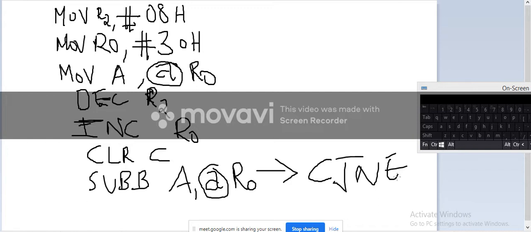I will discuss that later. CJNE means compare and jump if not equal. We are just checking whether they are equal or not. It will affect the carry flag. If there is a carry, it is like subtraction, that means A is smaller. If there is no carry, that means A is larger. Understood? There is an instruction like that.